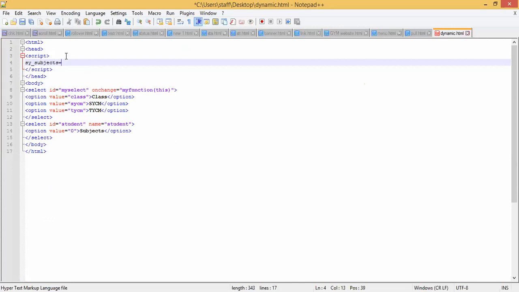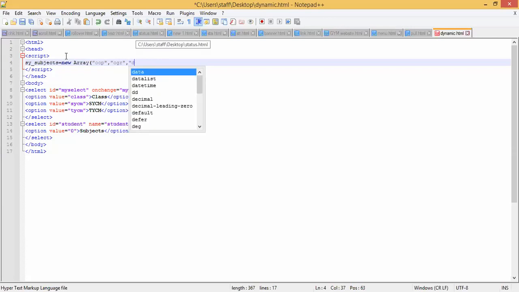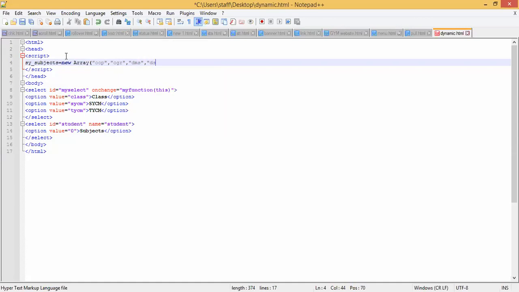First array is about the SY subjects. In that array, I am taking different subjects such as OOP, then CGR, then DMS, then DSU, and DT. These are the subjects of second year. And we have taken an array for that.